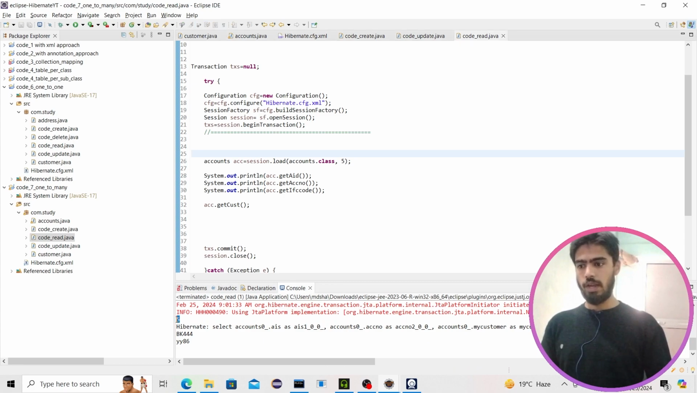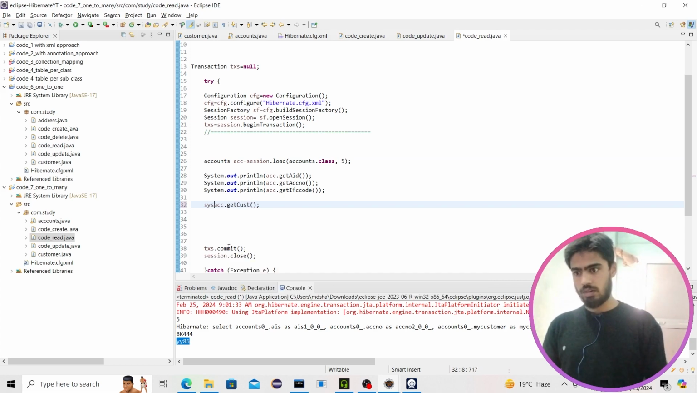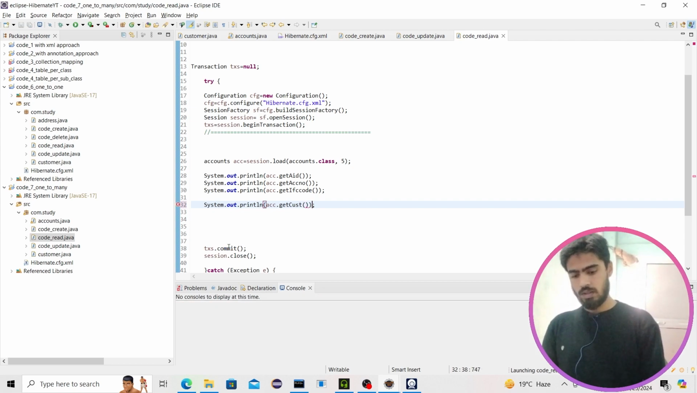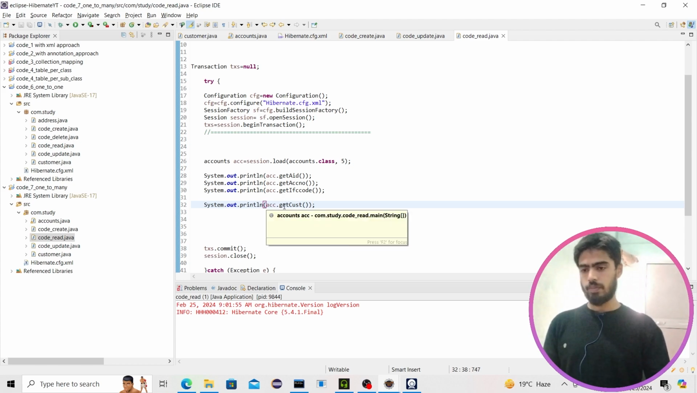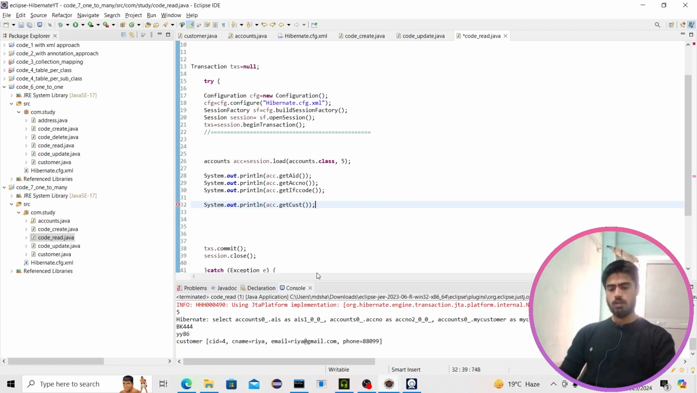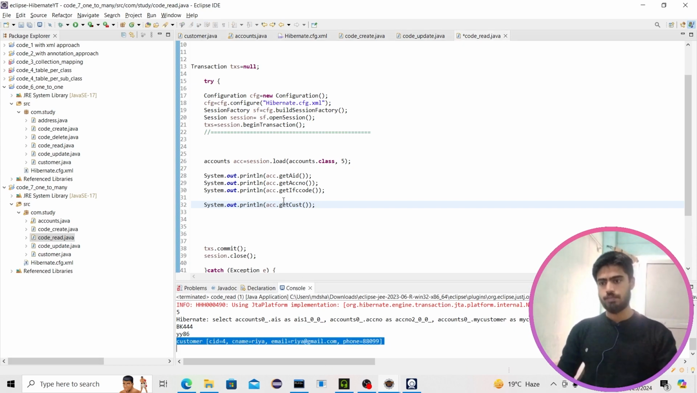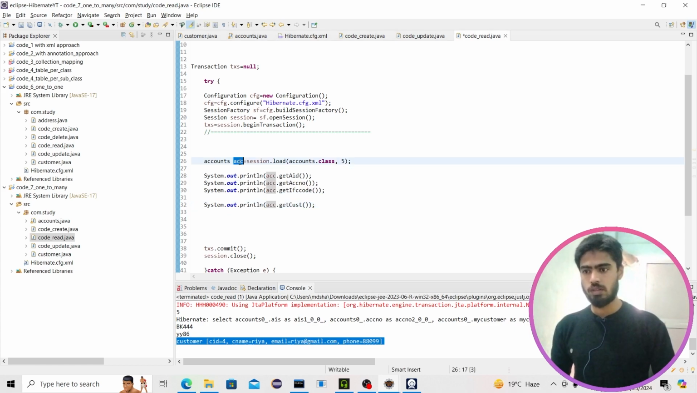So we got the AID of this account 5, we got the account number, and we got the IFSC code, but we didn't get the customer. Because we didn't get the customer, we didn't use the SOP statement. Now you will get the customer also. We got the customer right here. So what is happening? With the account object, we are able to get the customer. You can see here, the information of the customer is here.